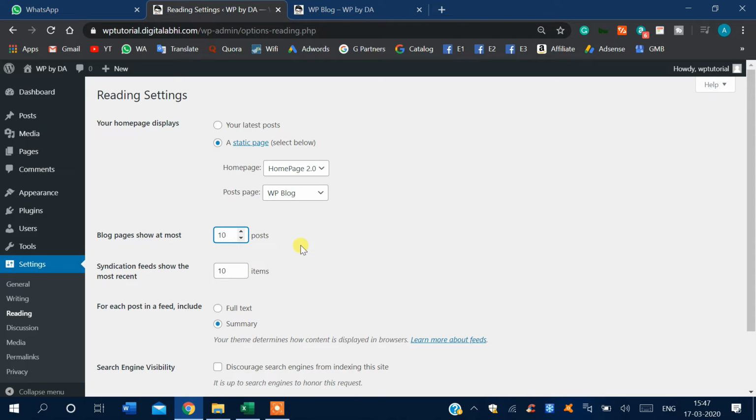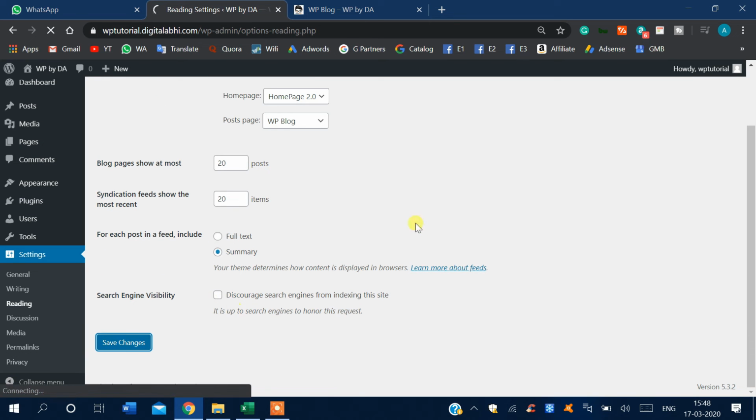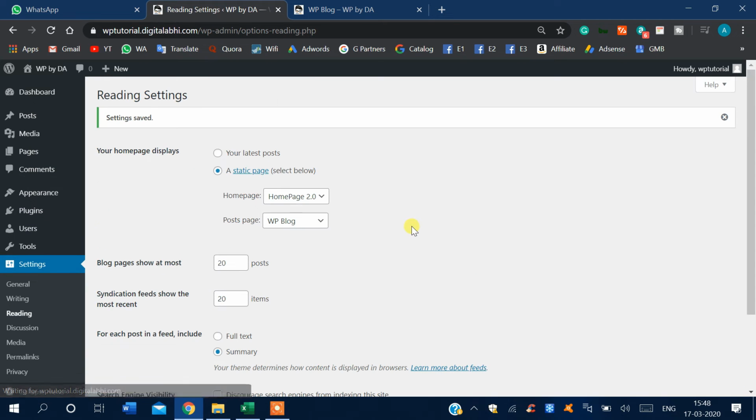So if I want to show a maximum of 20 posts per page, then I will just enter 20 here and then click on save changes. So this is how you can limit the number of posts to be shown on the blog page of your WordPress website.